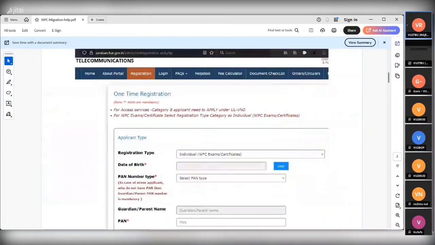After that, we will get a registration form. This form we need to register. Registration type is like individual, WPC exams and certificates, and our basic details with PAN card. When filling this, make sure that you are filling in the right, accurate information without any spelling mistake, without any space. All data should match with all your official government documents. Otherwise, that will be a big problem later because all processes are online.